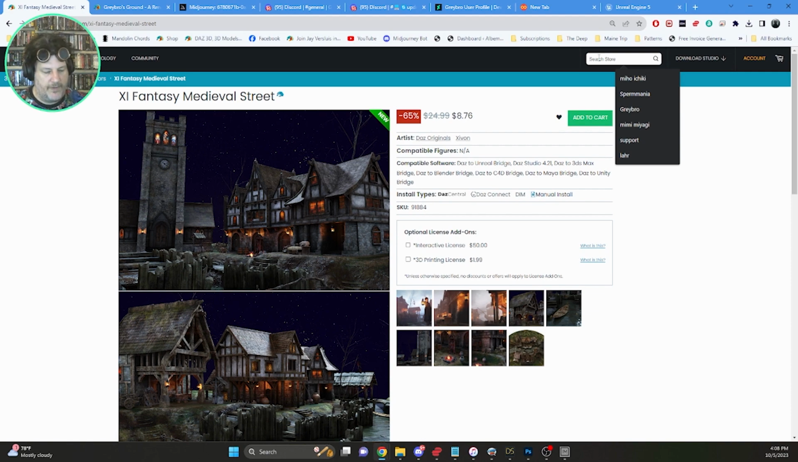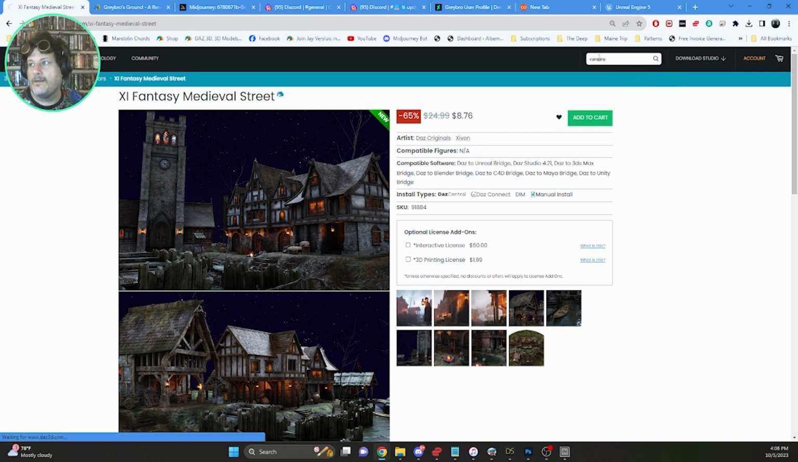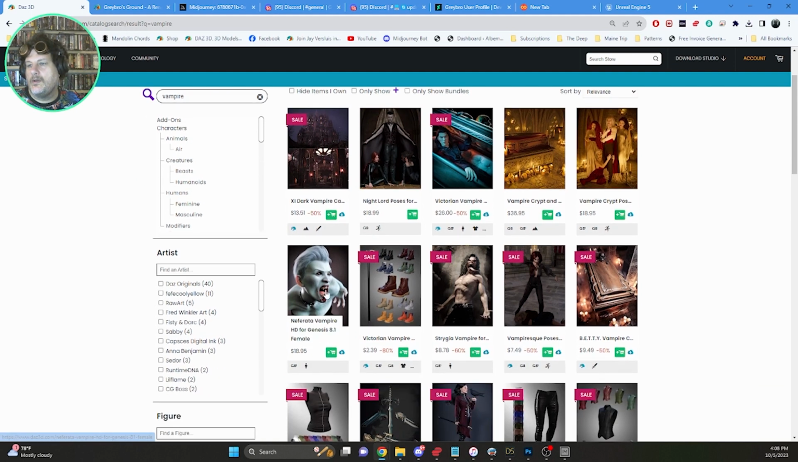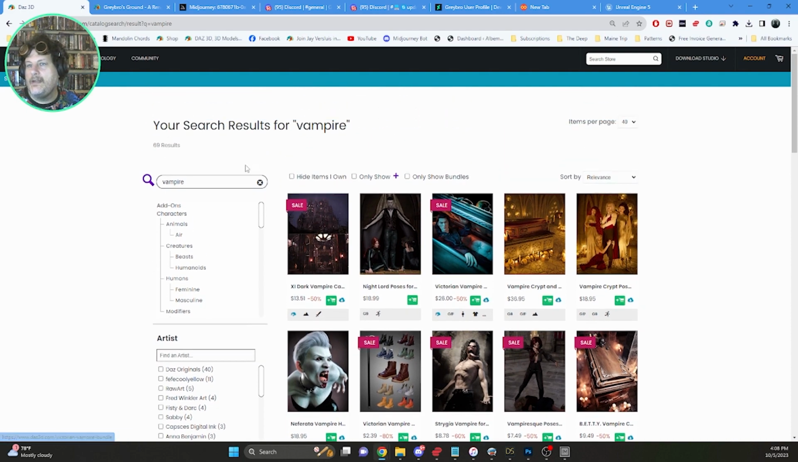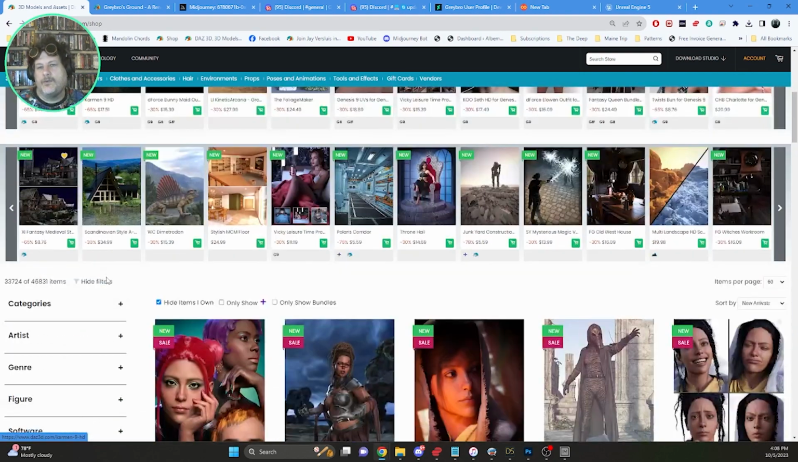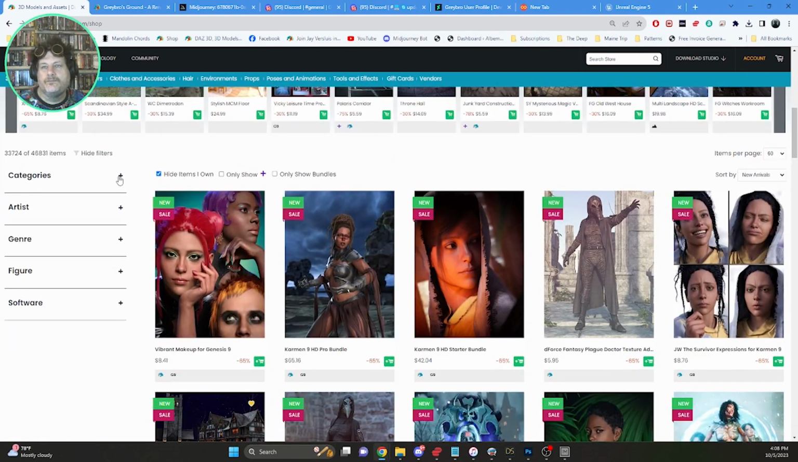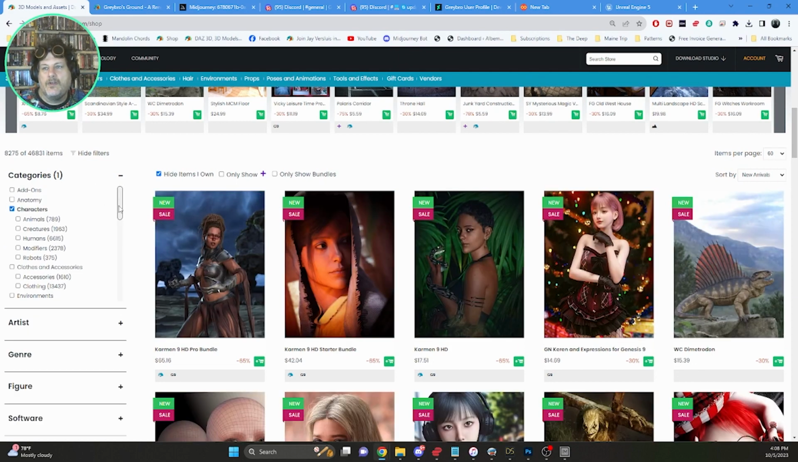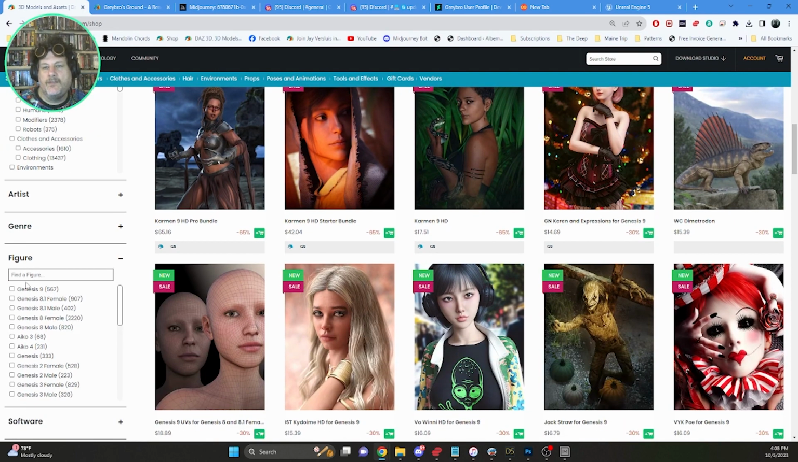So if we search for vampire while we're here, and we go, that's a really sweet looking 8.1. There's so many. Let's go to the homepage. Daz has worked a lot on improving their search. I wish it worked as good in Studio as it does in Figure Face. I love that you can do this.